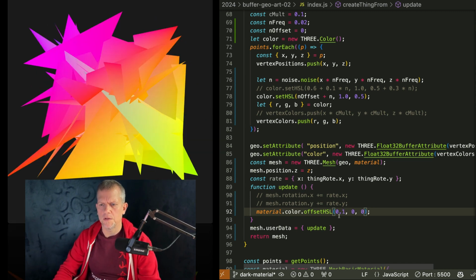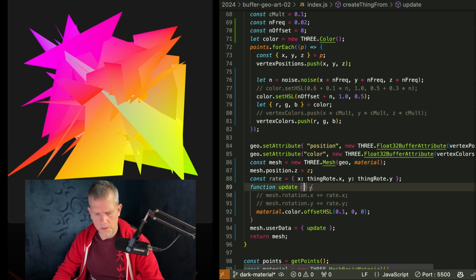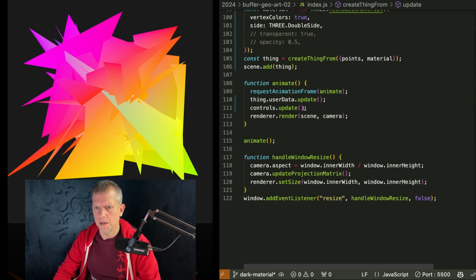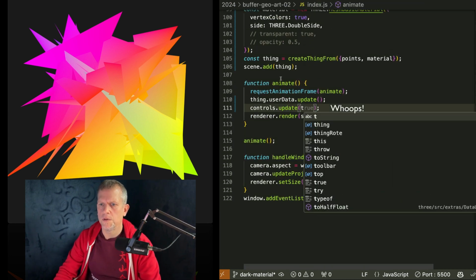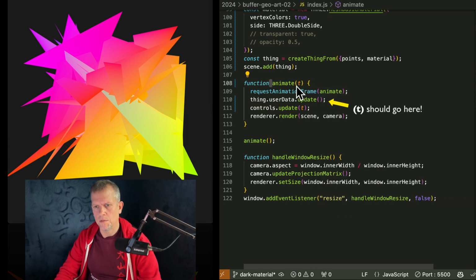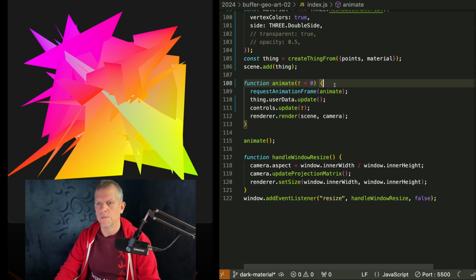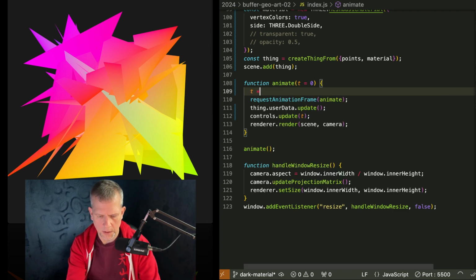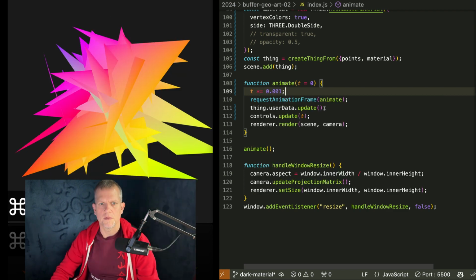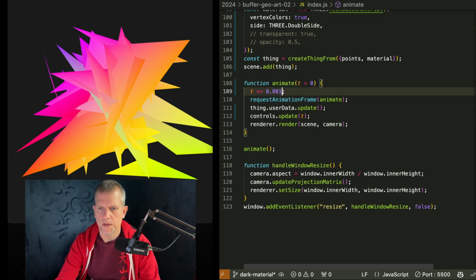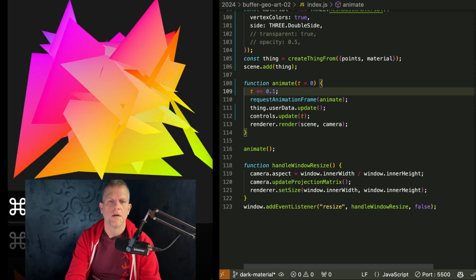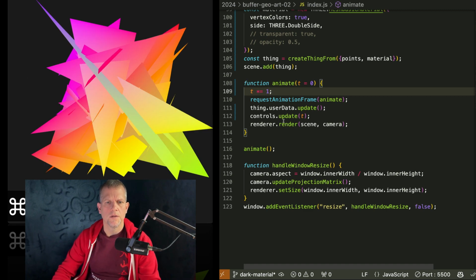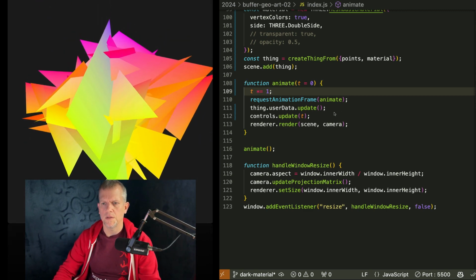I think that value needs to be dynamic. So let's just give it this, and we'll pass in T here. When you have a requestAnimationFrame called method, you automatically get this timestamp. I'm going to default it to 0. And then T times equals 0.01. Speed it up a little bit, I should say. Do you see an effect here? I'm not really seeing it.